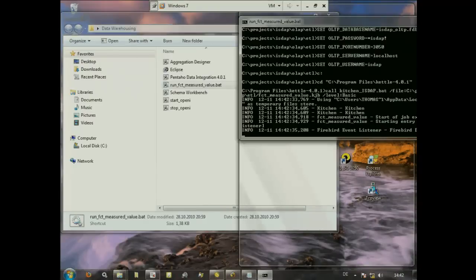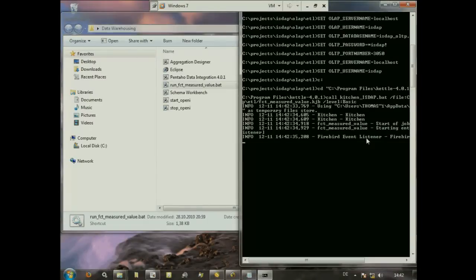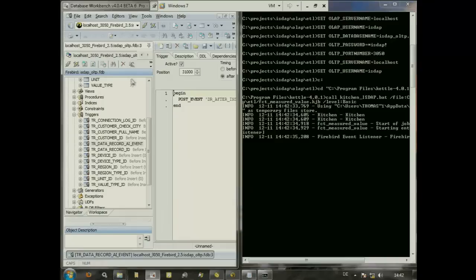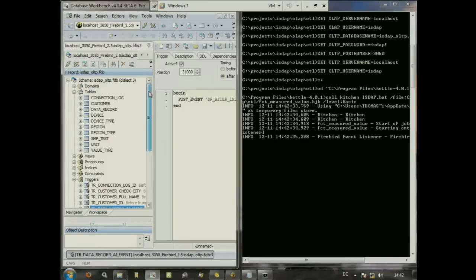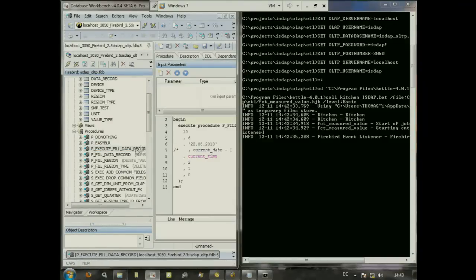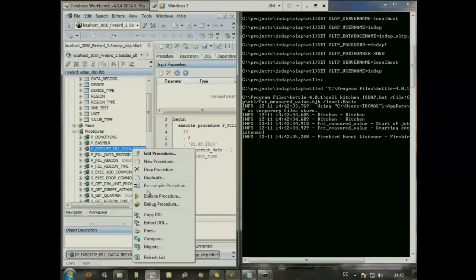by using the event technology of Firebird, we are now in some kind of idle mode. So whenever something gets inserted into our transactional system here, let's say I've prepared a stored procedure which just inserts a few data.